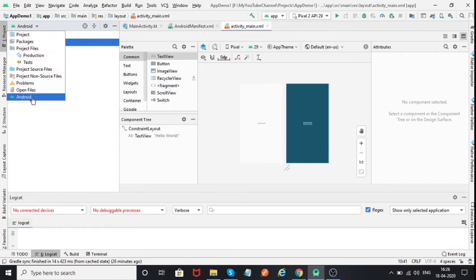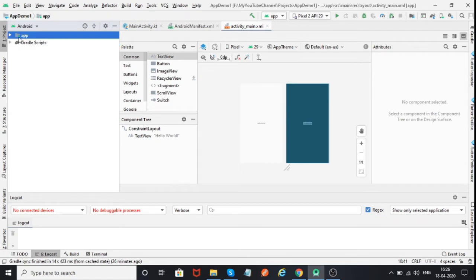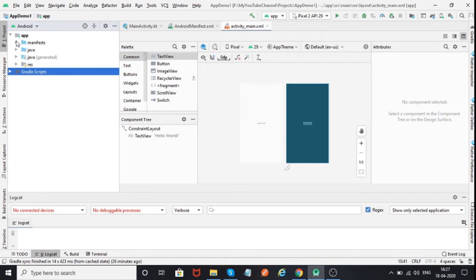Friends, first we click here, and we see a pop-up with a lot of options. By default Android is selected and some more options are there, but for now we will select Android. You can see here two options, app and Gradle scripts. In the app module you will see the manifest file.